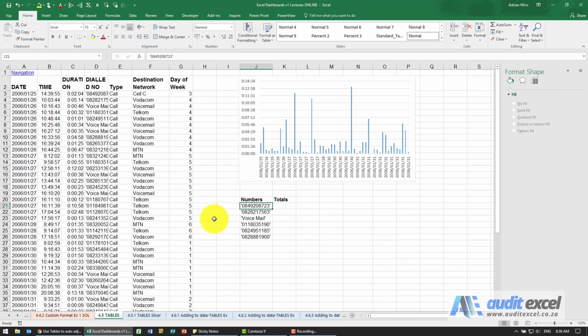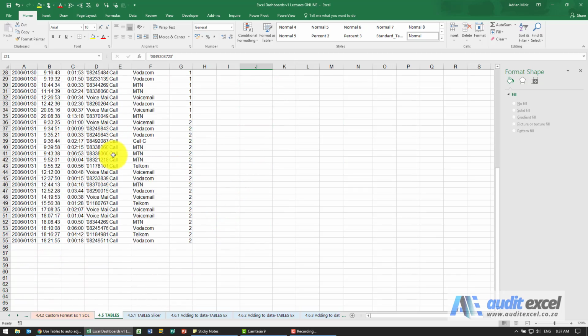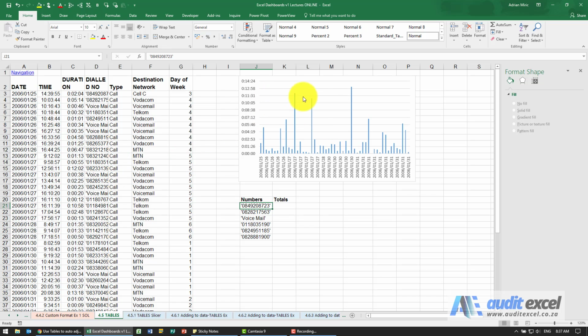Tables are a fairly new feature in Excel, and initially it may look like it's just a formatting issue, but it has a lot of benefits for use in dashboards. So what we have here is a bit of data, you'll see it goes on for a bit, and I've just attached a graph to it, and we've got some numbers we're going to work on.